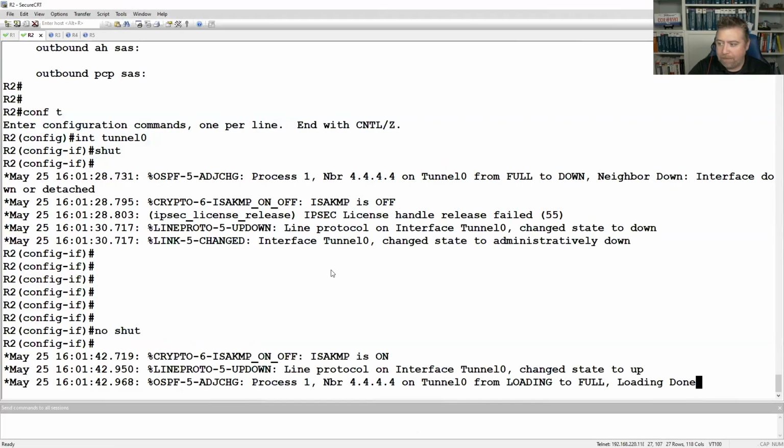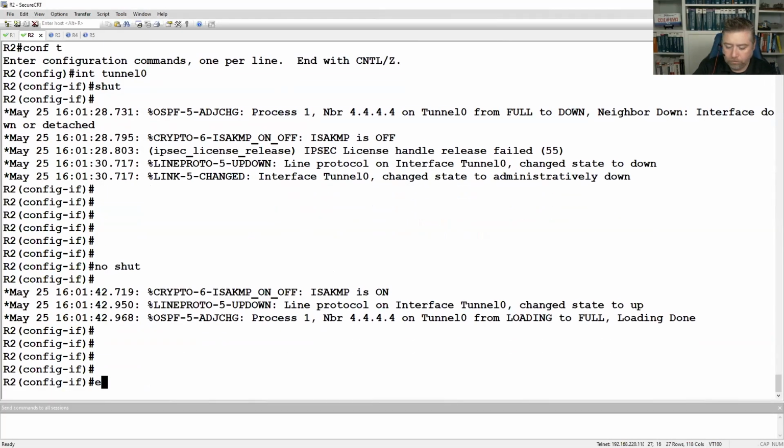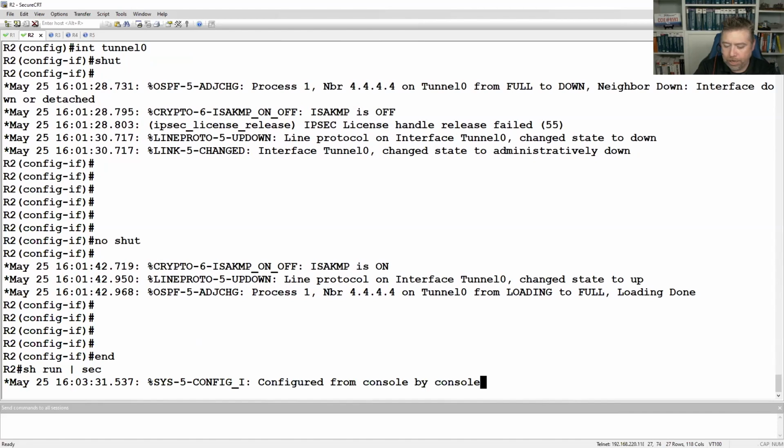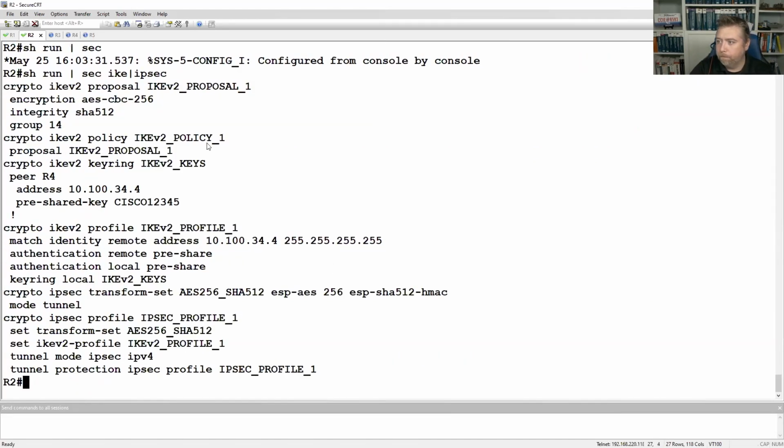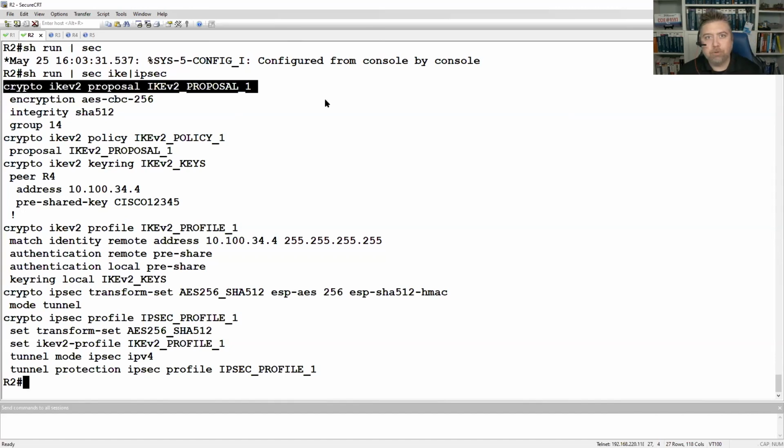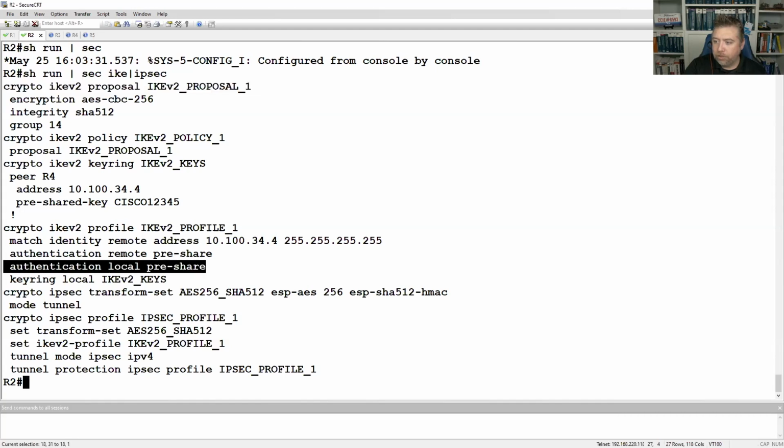Okay, so let's recap our config here. We show run section IKE or IPsec. We have the IKE proposal, which is going to be the 4 options that we have for phase 1 negotiation. One of those options is doing the authentication. So authentication is pre-shared keys for local and remote, which is called from our key ring. So this particular peer is using this particular key.